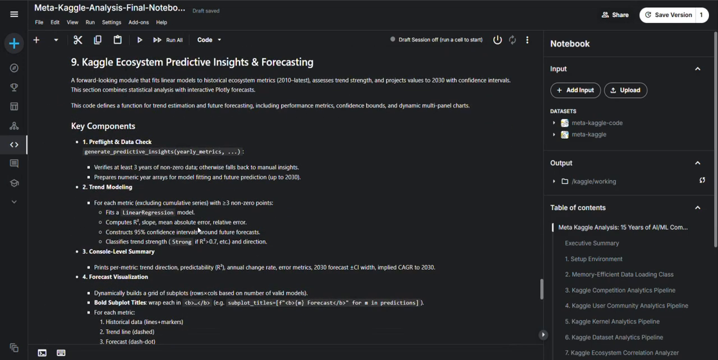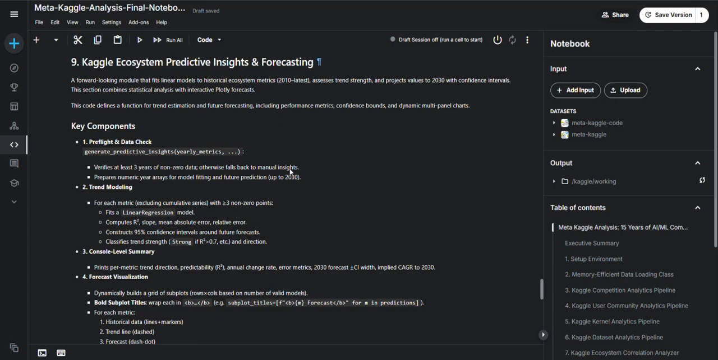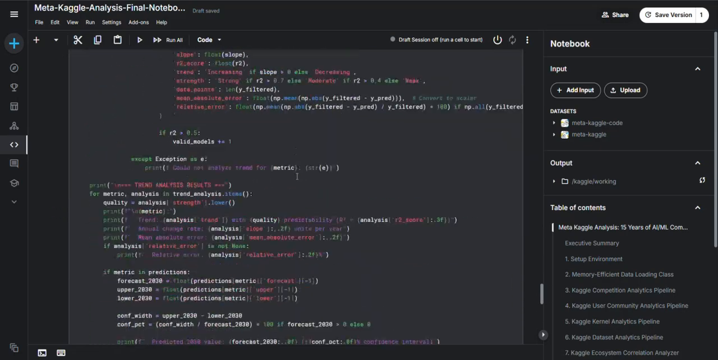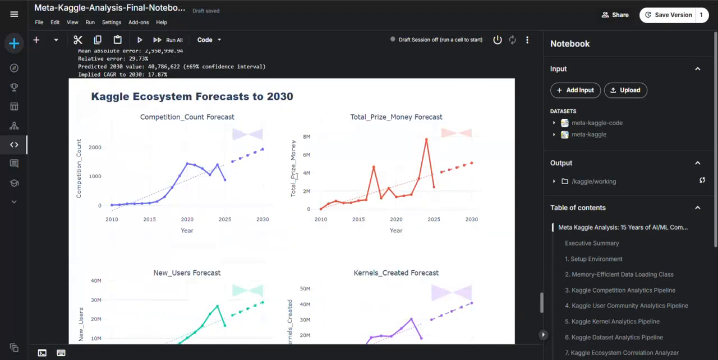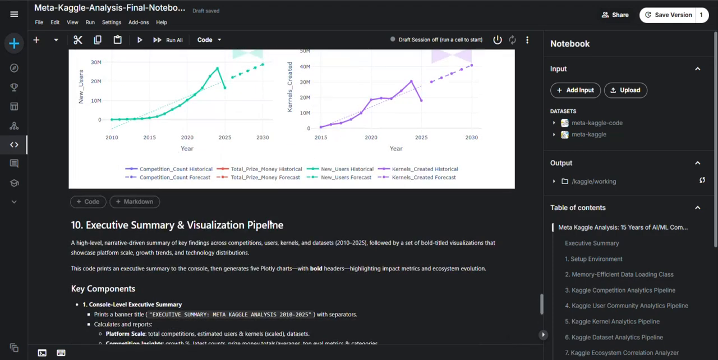And the next one is the Kaggle ecosystem predictive insights. Here we are predicting based on the metrics that we have derived so far. We are predicting the ecosystem up until the year 2030. I'll show you the graph so you'd be able to understand. We're doing the competition count, total prize money, new user forecast, and kernel created forecast up until 2030. You can see we have a clear upward trend in all the charts.